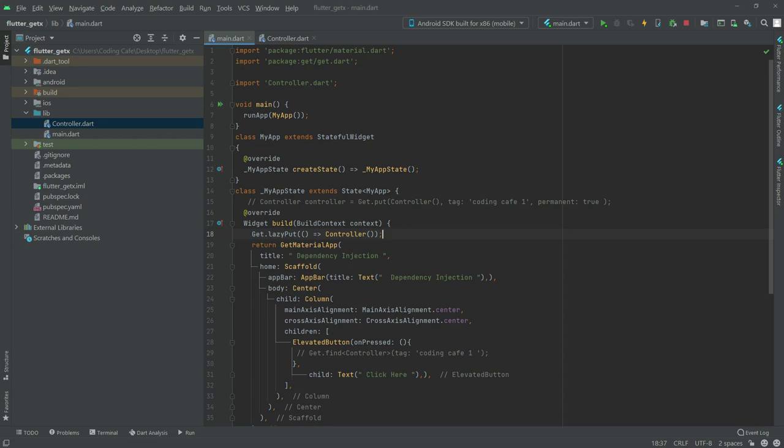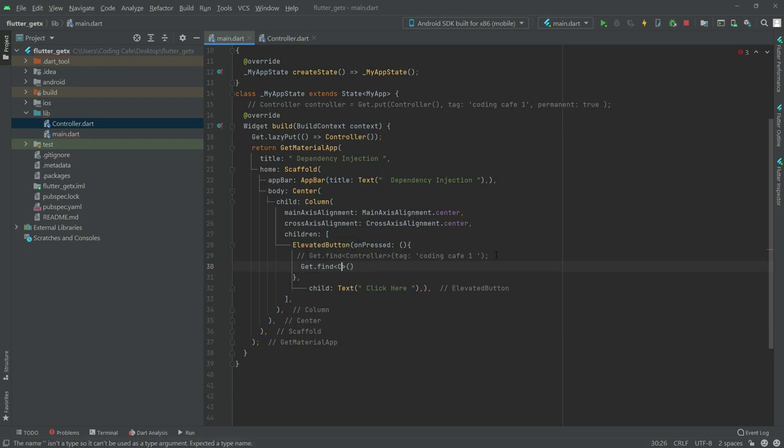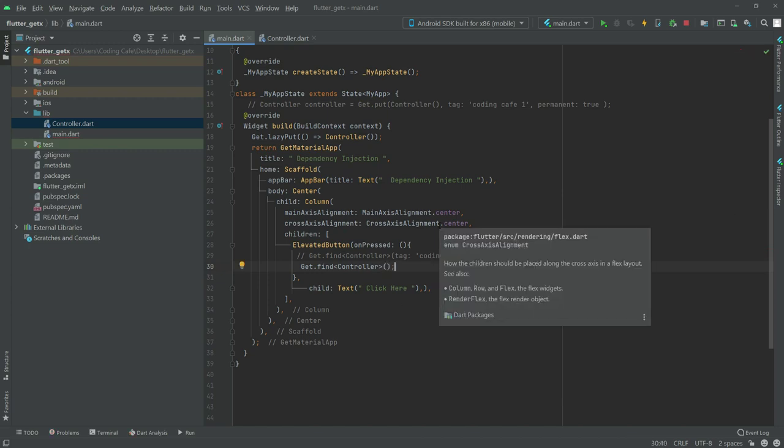So now we will scroll down and we will work right here. We will write in here Get.find. We'll simply find our controller. Right in here, Controller, and in here just close it with semicolon. Now we will run the application.